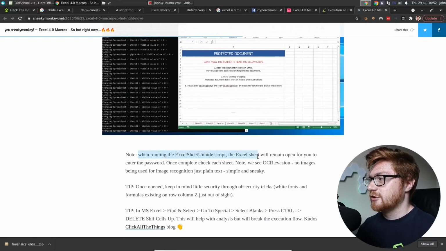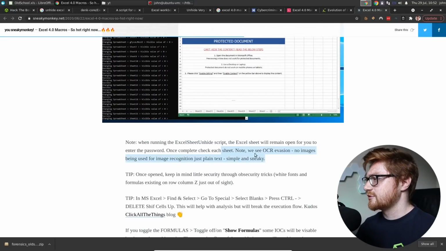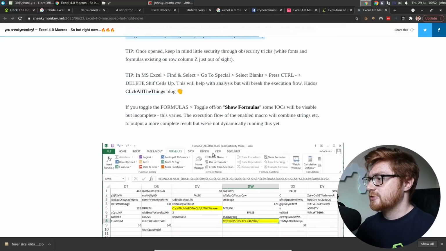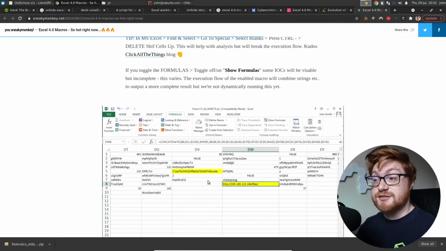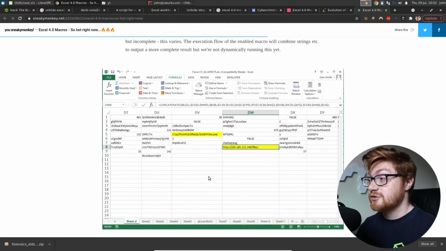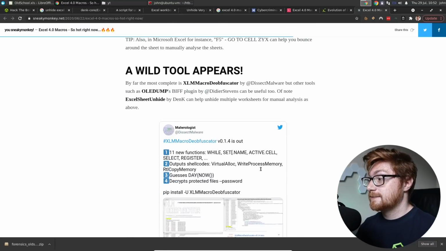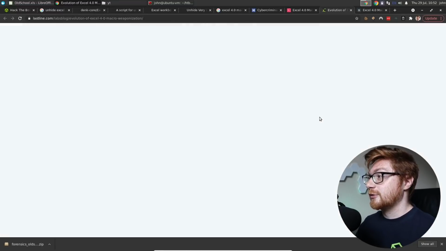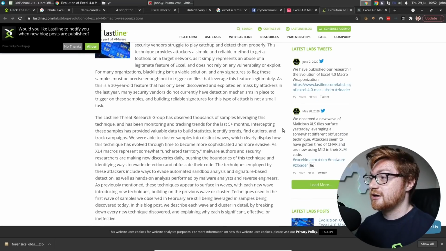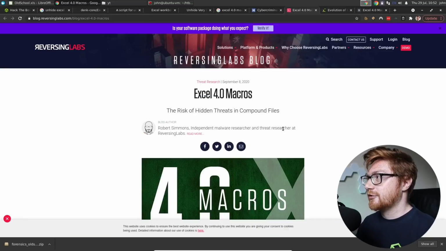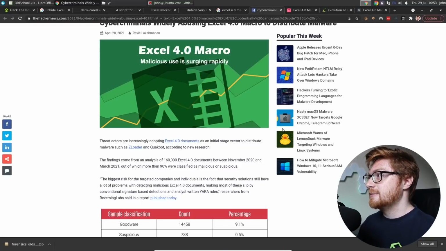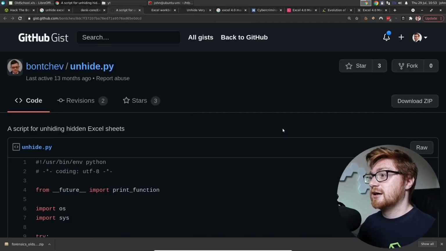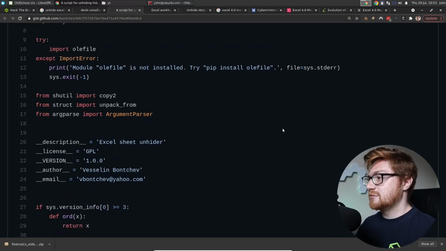When running the Excel sheet Unhide script, Excel will remain open for you to enter the password if there is a password. And then you could see this nonsense stuff that it might go ahead and actually try to do or use. Others that are released, etc. This is a really good read and something that, if you're interested in, you should totally check out. That's enough of me offering background, though. Let's start to play with this, because, oh, there's a Python script. Maybe we could use that one?